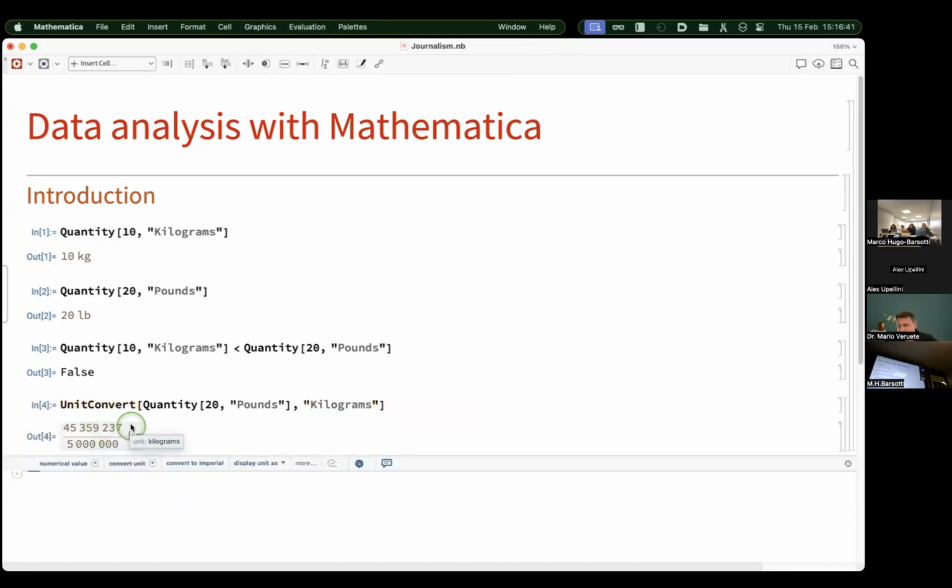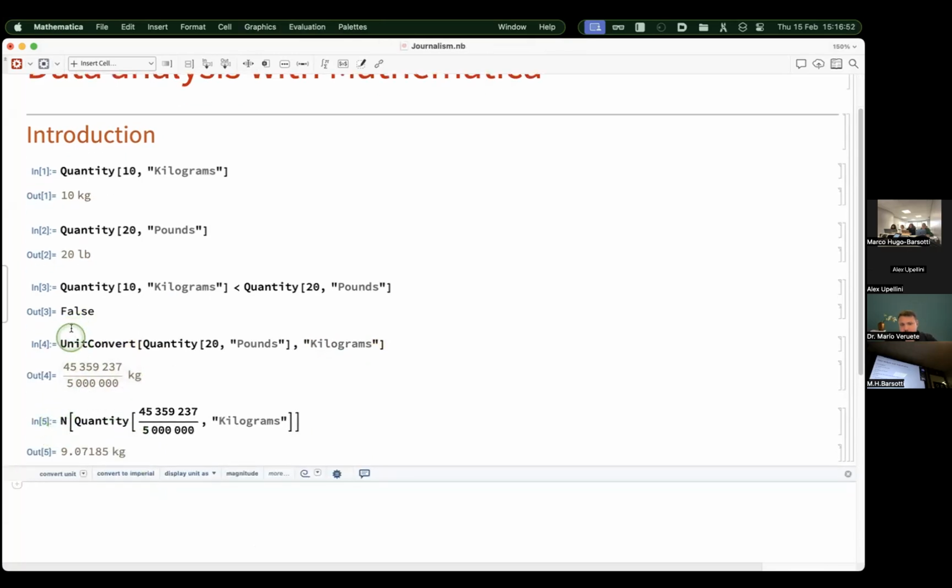This is the exact conversion. If I want to get a numerical value, I can use the menu I see here, click on numerical value, and you can see that we have exactly the same output here, but with the N function that allows you to evaluate decimal numbers. So 20 pounds are approximately 9 kilograms. This is one example of things you can do with Mathematica.